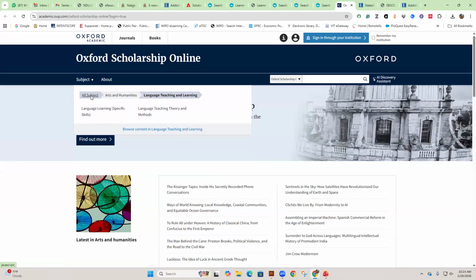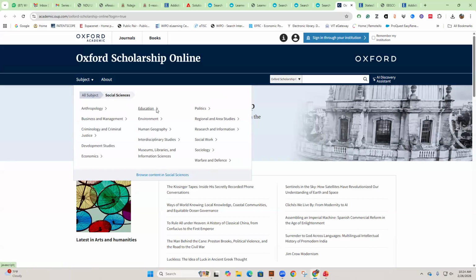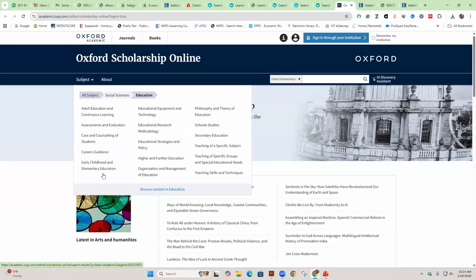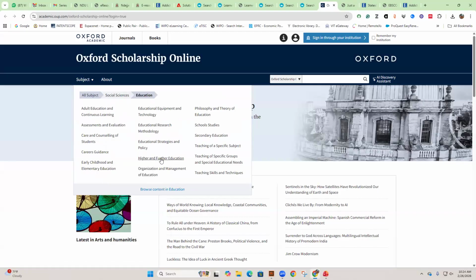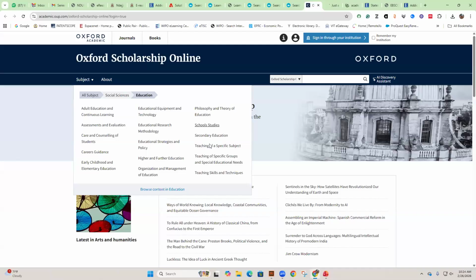But for us, the rest, when we go back to main subjects, we go to social sciences here, you'll be able to find education, which has a number of different subjects here. Adult education and continuous learning, assessment and evaluation, care and counseling students, early childhood and elementary education. I know this can help those who are teaching our students. Higher education, higher and further education, educational research methodology, secondary education and so on.